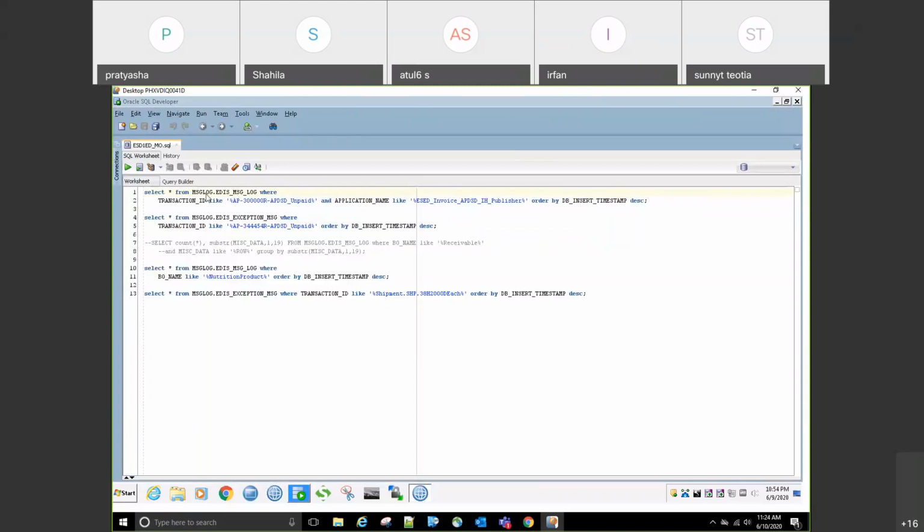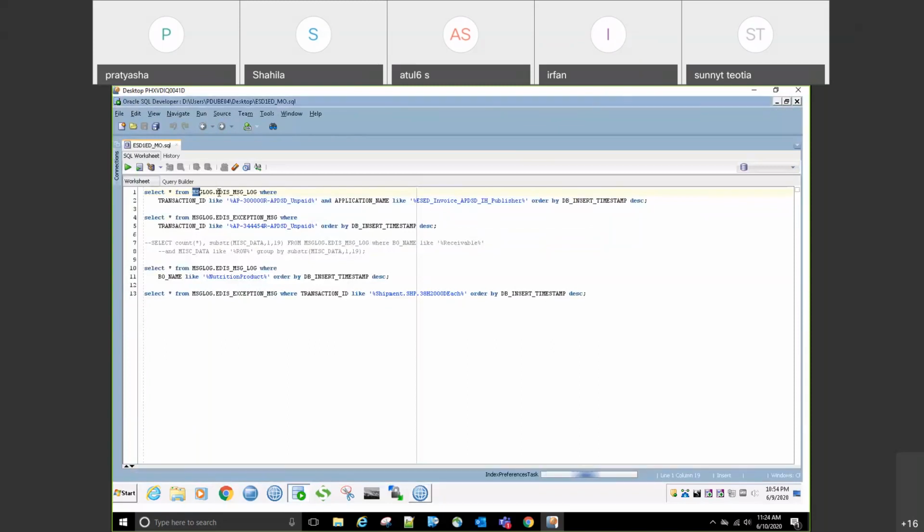Okay. So you see this particular table, EDIS message log in the message log schema. This is the table where we are storing the audits, and you see the table called EDIS exception message in the message log schema. This table is where we are storing the exceptions. So, when I remove the filters that I've put here, I'll just show you how the table is.